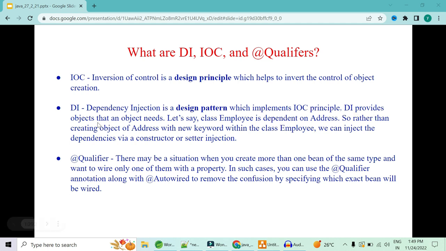So DI provides an object that other objects need. Let's say, for example, you have an Employee class and it needs an Address object or a bean. So rather than creating the Address class object with the new keyword, let's inject the dependency via constructor, setter injection, and Spring. So that is dependency injection, injecting the required dependency rather than creating it on your own and making it tightly coupled. So this is a principle while this is a pattern. Now @Qualifier, again, it is a very important annotation that occurs when you use multiple implementations of an interface.